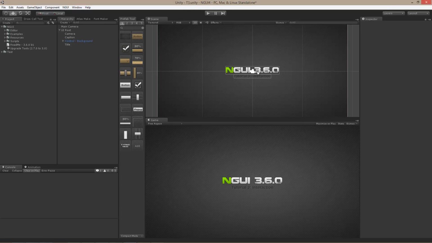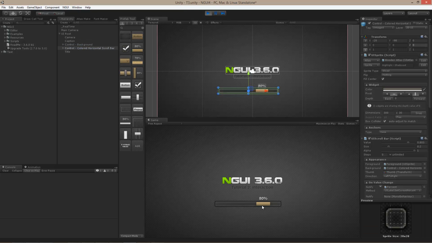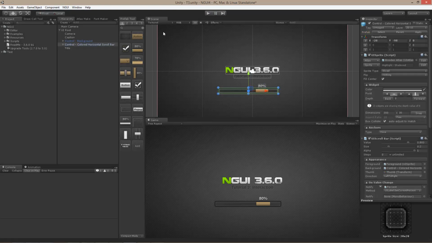As I mentioned in the beginning of the previous tutorial, if you were to drag in a UI element from the toolbar and then hit play, you will be able to interact with it. You will be able to drag the value, see the label change. As you hover over it, you may notice that it gets highlighted. But how does it all actually work? Well, let's start at the beginning.